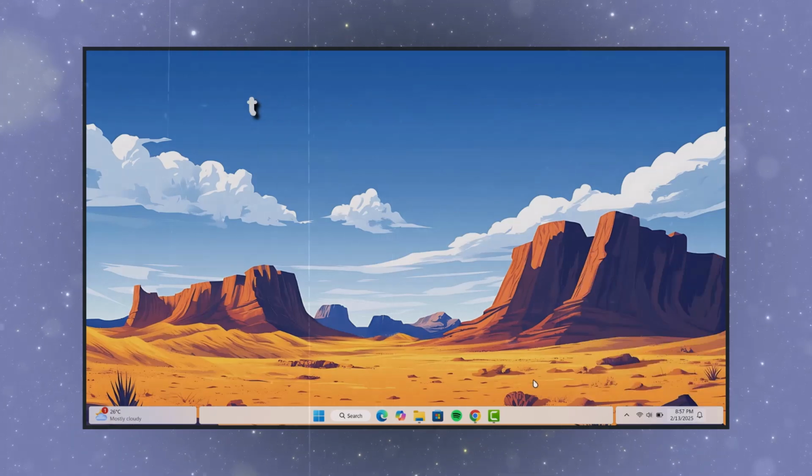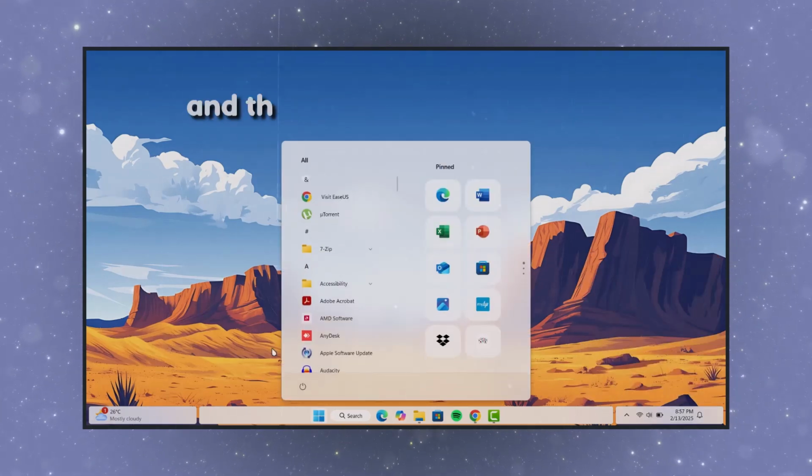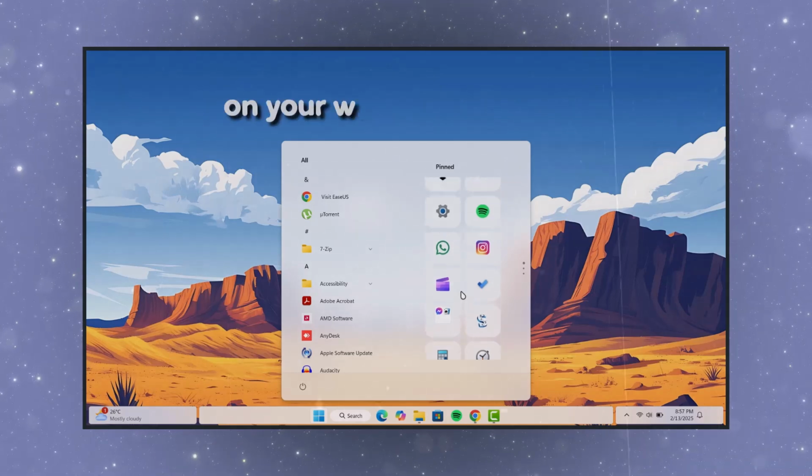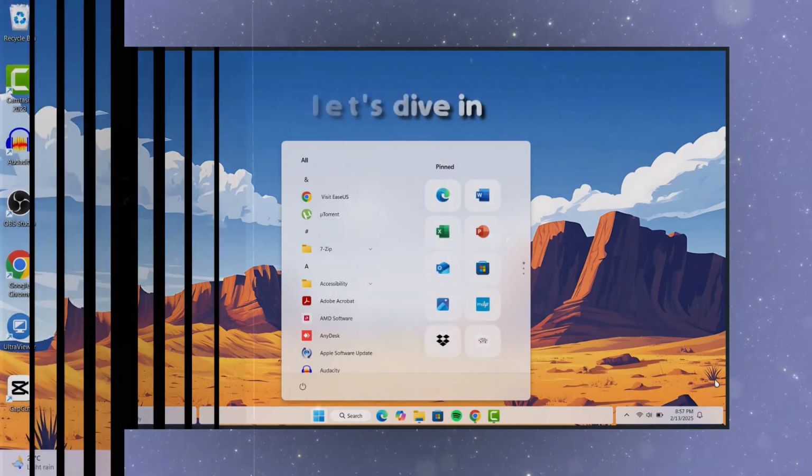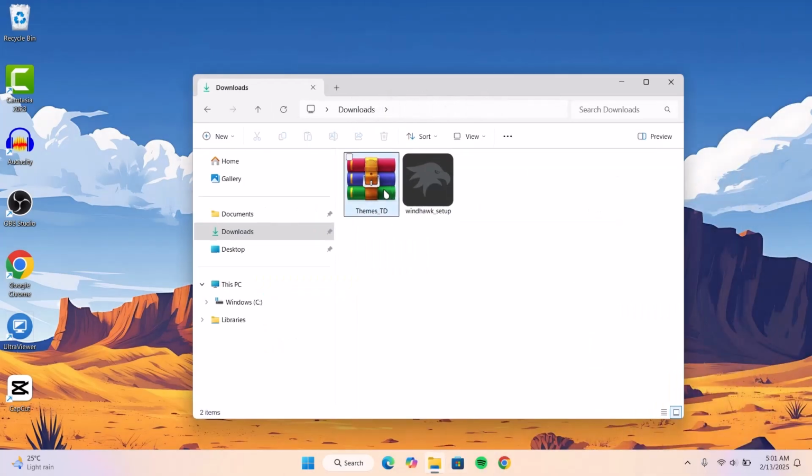If you would like to have the segmented taskbar and this unique start menu styler on your Windows computer, then you should watch this video until the end. Let's dive in.